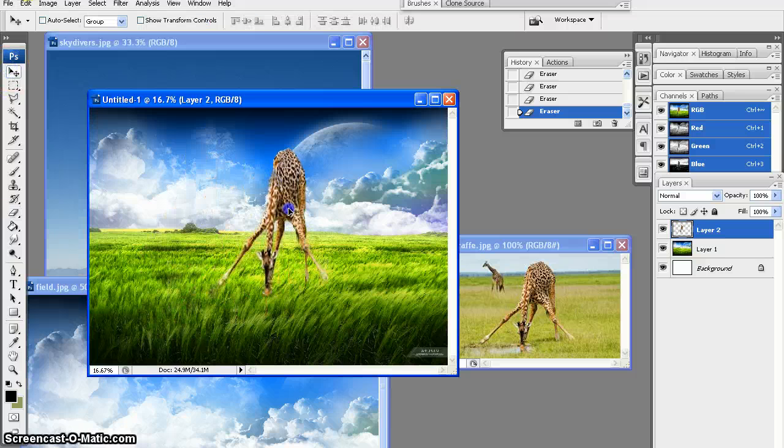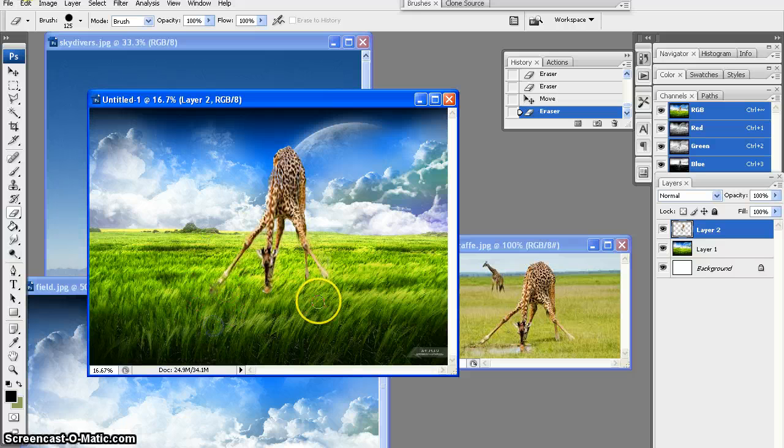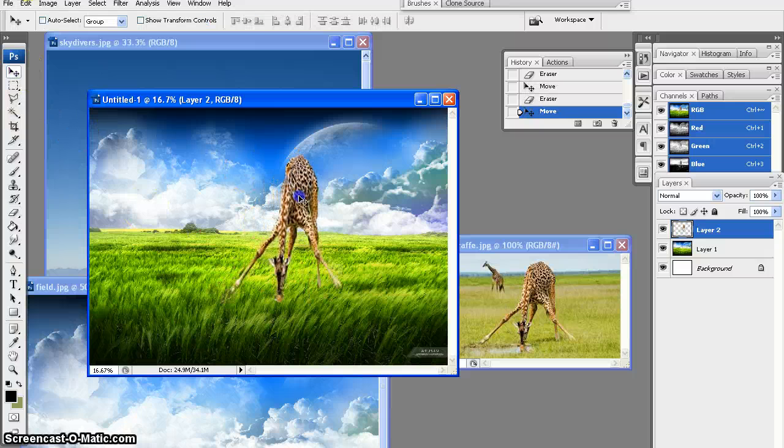So here we have a giraffe. Now then, what I'm going to do is erase some more of that stuff there. What I want to make it look like is the giraffe has got his head in the grass. So I'm going to copy some of this grass and paint it in front of his legs and his mouth.